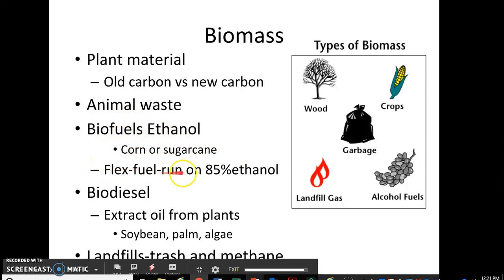Now, when you have flex fuel, sometimes your cars might say it can run on flex fuel. It can run on up to 85% ethanol. So what this does is it helps to reduce the amount of fossil fuels that are going in our gasoline and substituting it with a renewable source of energy. Now, something else is biodiesel. So this is getting oil from plants. So we can extract oil from things like soybean, palm, or algae.